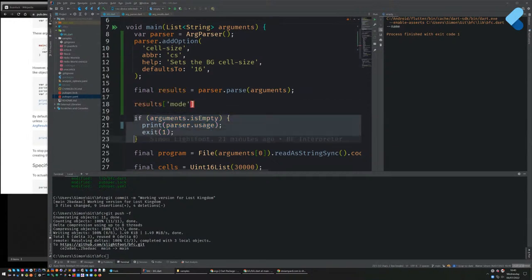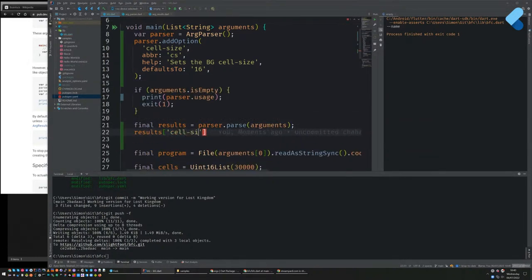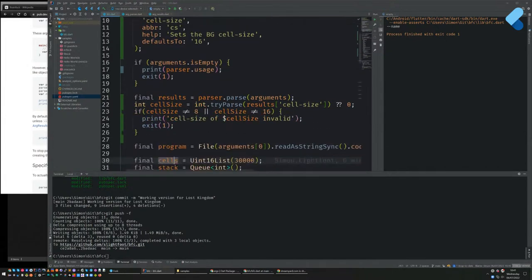First of all, if there's empty, then we want to print that off. Otherwise, we can get our cell size, say int cell size equals int.parse. This try parse would probably be better. If cell size is not equal to 8, or cell size is not equal to 16, cell size of invalid. So that's our command, little argument pass.